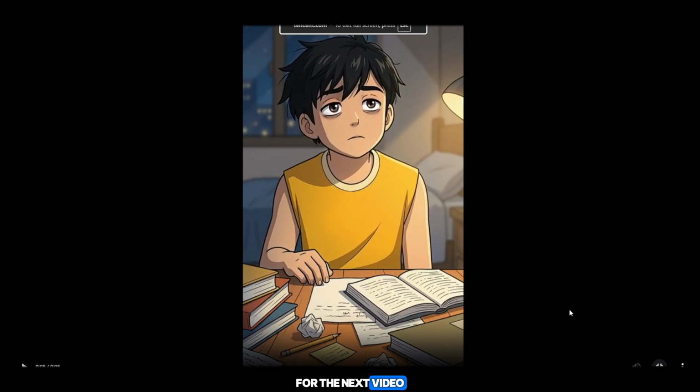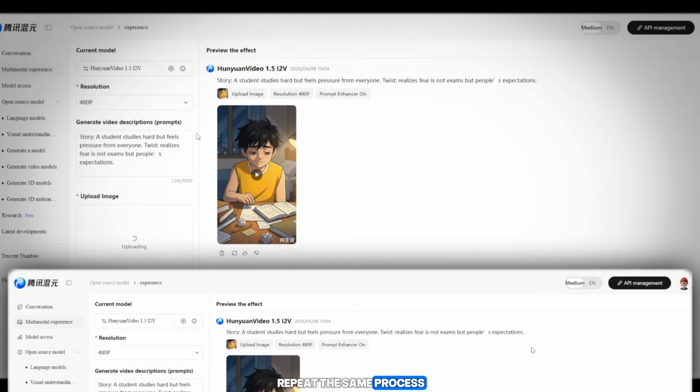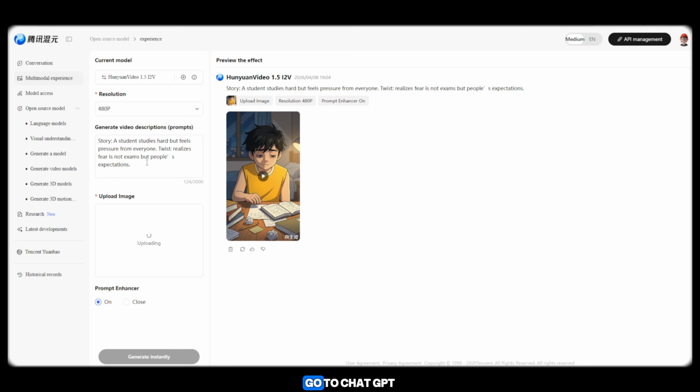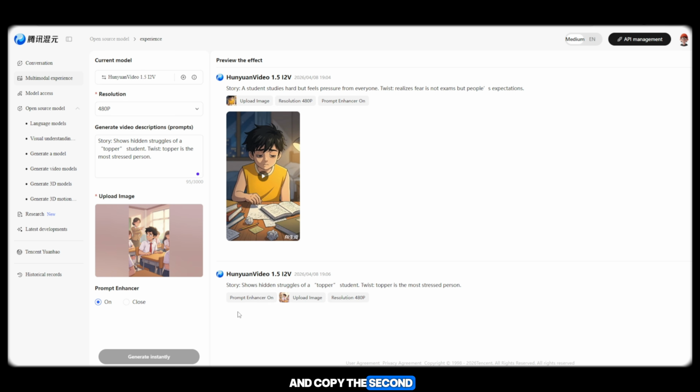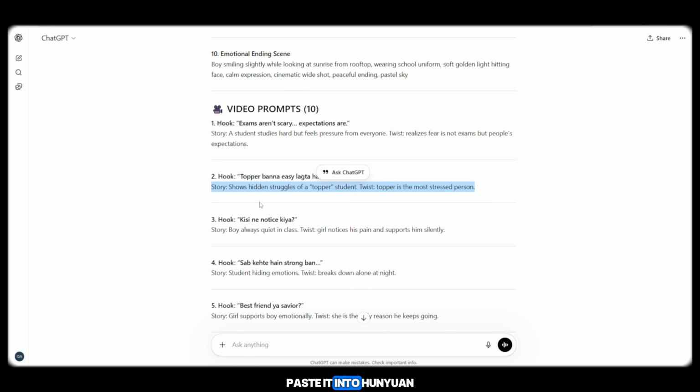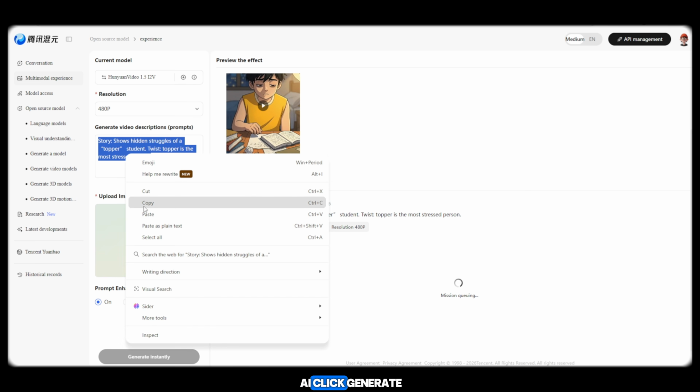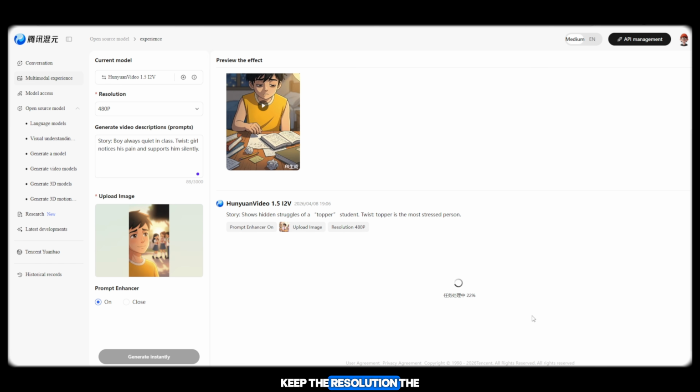For the next video, repeat the same process. Upload the next image. Go to ChatGPT and copy the second video prompt. Paste it into Hunuan AI. Click Generate. Keep the resolution the same for all videos. As you can see, the next video starts generating even faster. Within a short time, it will also be ready.